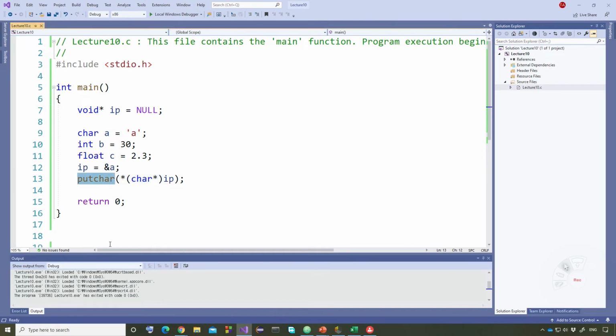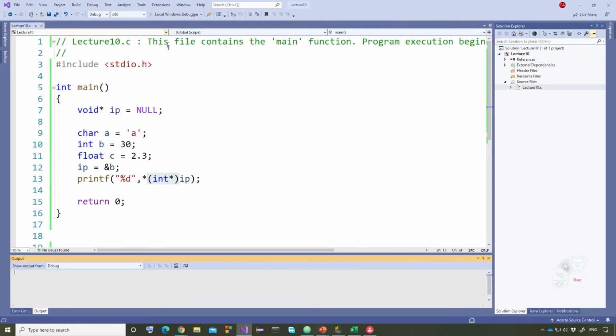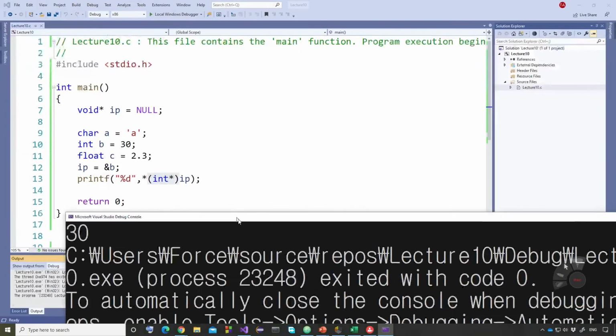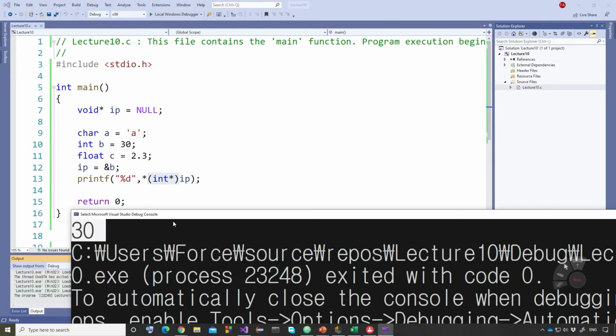Now let's go and change this one to integer. So how about I print integer? I would say printf, and then I will print, for example, the digits, modulo d. I say here, now IP is integer, and then I will put this guy here, P. So IP is pointing to B, and I will say this is integer. Now give me the value of that pointer. Let's see what is the value now. Yes, it's 30.